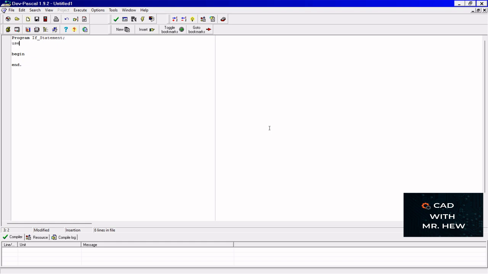I'm going to write uses CRT semicolon, and this allows us to access the library, the Pascal library. Okay. All right. Now, the next thing we're going to do at the top, we're going to type our comments. So we're going to press enter. In writing the comments, you get an idea of what I'm doing. Okay. So I'm going to type open bracket star.